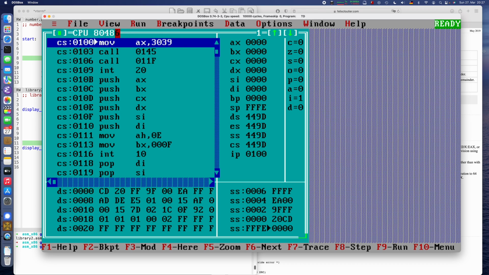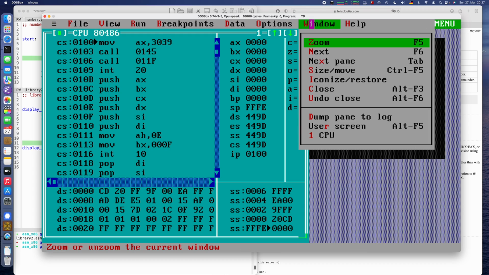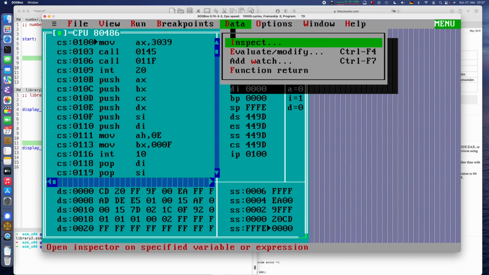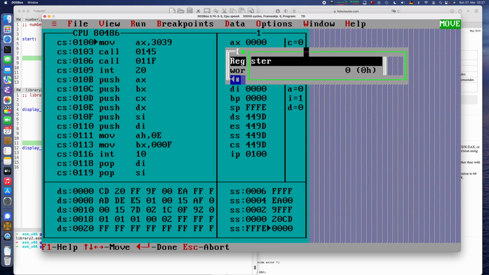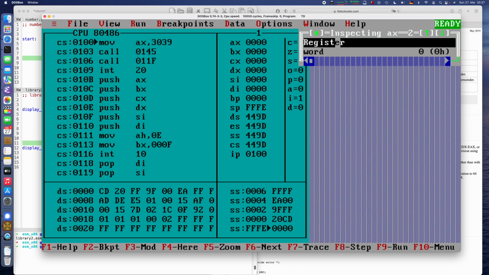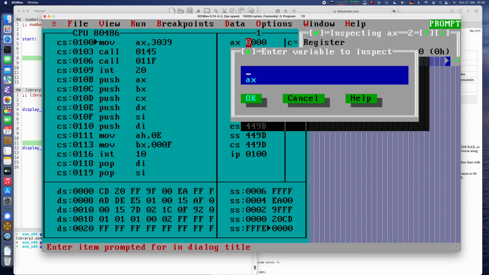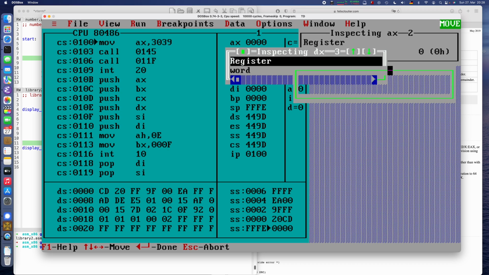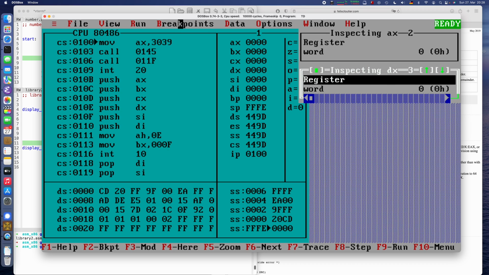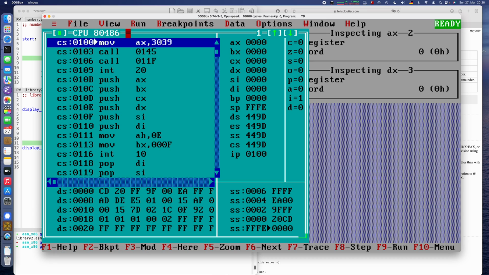But to make this easier to see, we can actually go to data and go to inspect. And then we can, for example, write AX as a variable to inspect. And it will be recognized that this is a register of word length, and currently it contains a 0. We can also inspect other registers. For example, I'm also interested in the DX. And we get another window that I put over here. And that's already pretty neat.